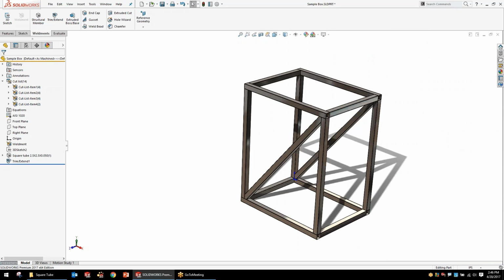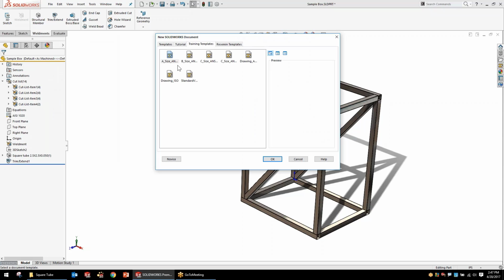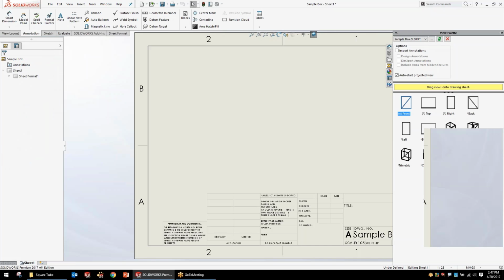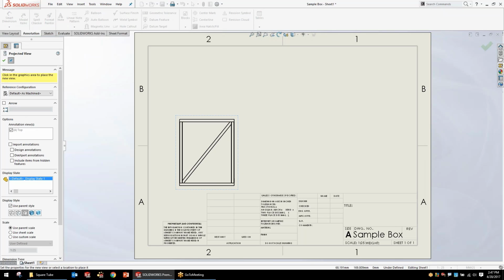So one last thing that I'm going to show y'all is how easy Weldments is to work with drawings. So we've created our box. Well, now we got to make our drawing for our box. So I'm going to open up a drawing. I'm going to quickly and easily just drag in our front view. I'm going to put our top, side, and isometric.